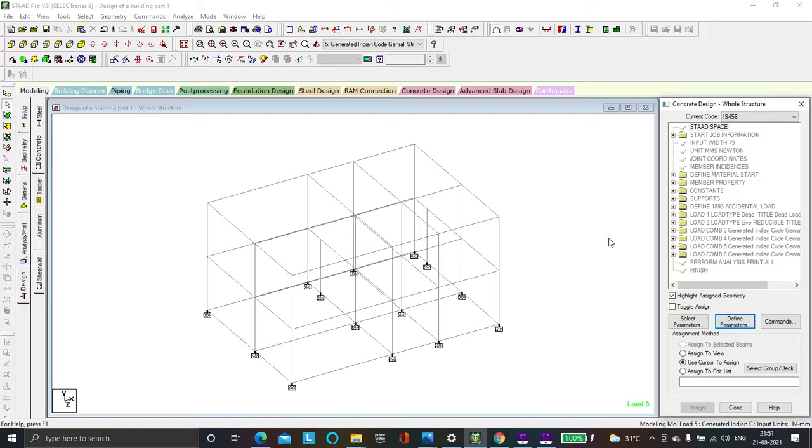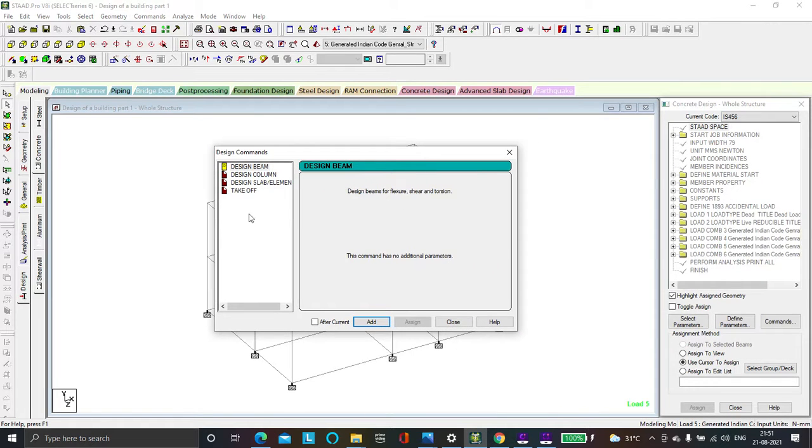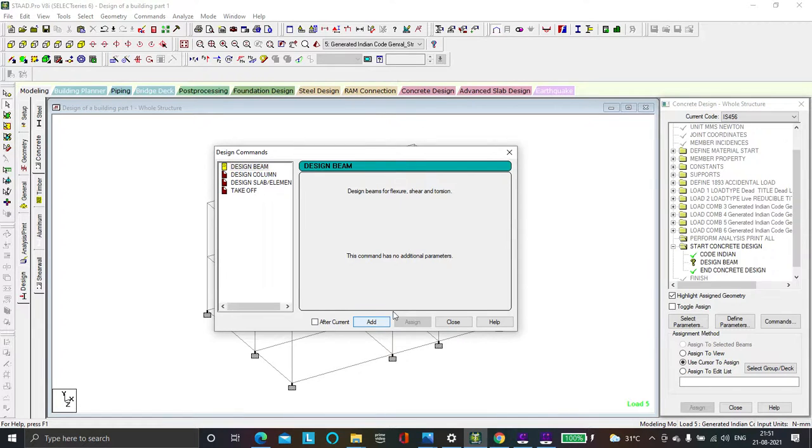So what we're going to do is tell it to design beams, columns, and tell us how much concrete is needed based on our calculations, based on our load parameters. So we're going to come here to press commands. This pop-up window has appeared. So we're going to tell it to design the beam. So we add. As you can see, it's come here with a question mark. This question mark means that the parameter hasn't been assigned to anything yet. So we are still going to assign this command to the beams in our model.